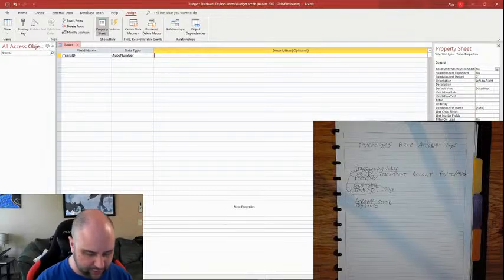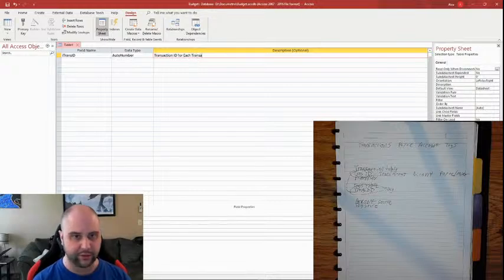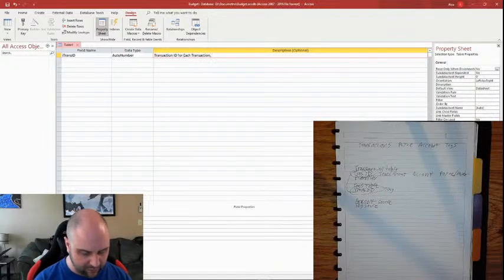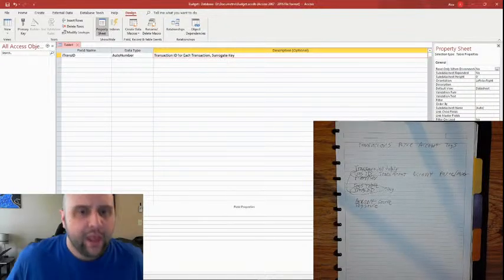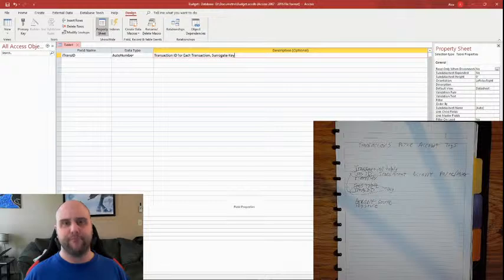So our description is literally transaction ID for each transaction. And I'm going to name this as a surrogate key. That's not an important term. You can look that up if you'd like. It basically means it's a made-up thing. There's no data associated with it. It's literally just there to be the primary key.